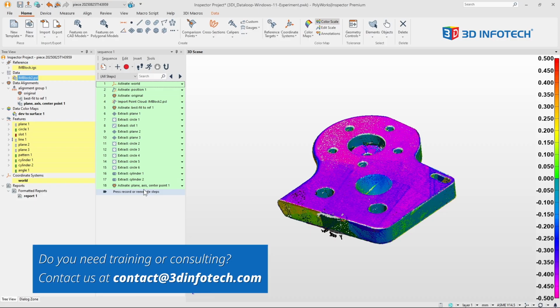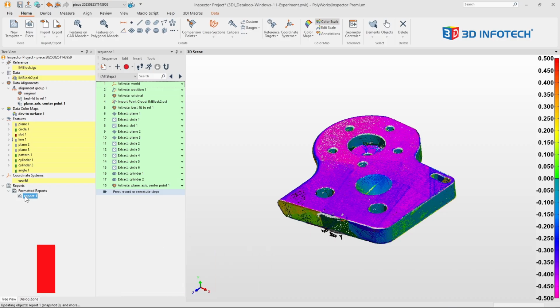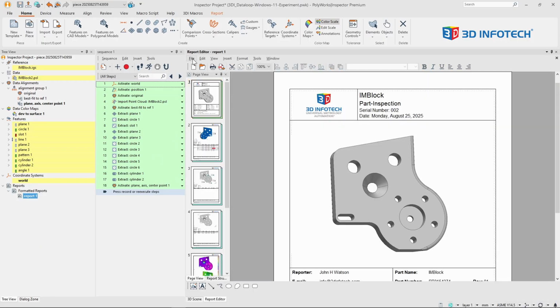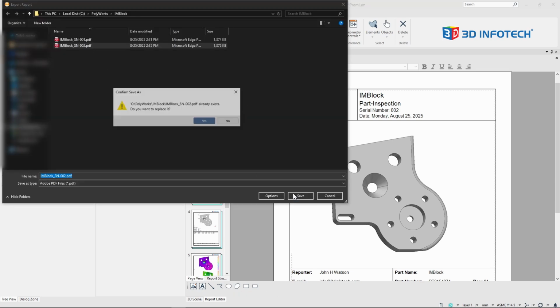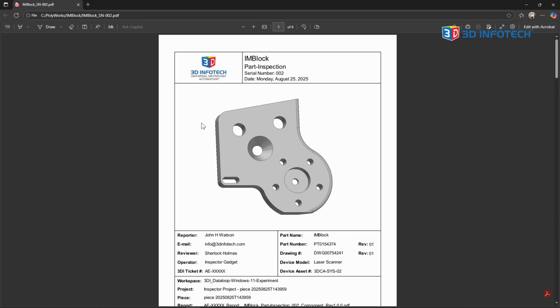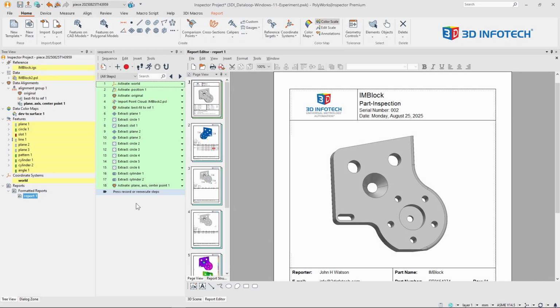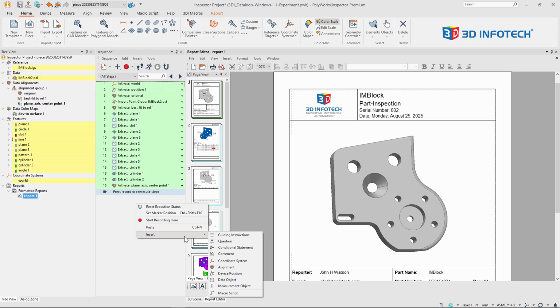But what it did not do was open the report and export the report to a PDF. So wouldn't it be nice if that export step were part of my automated sequence? Well, PolyWorks does allow you to include macro scripts within your sequence editor.